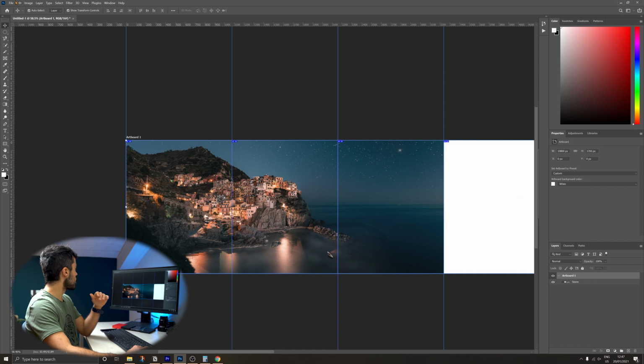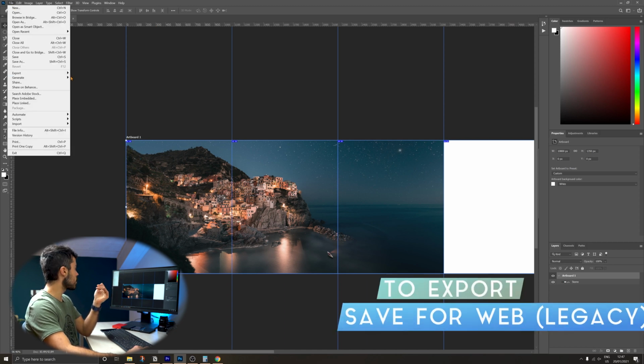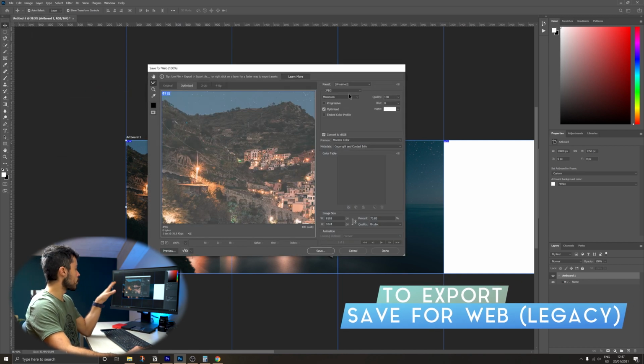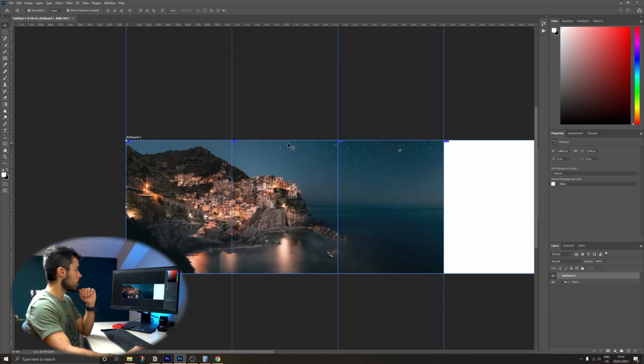So now to export, we just come to File, Export, but here there's a trick. You gotta go to Save for Web Legacy. Now it is open, just be sure that it's in JPEG, it's maximum quality, 100. Just come to Save, Manarola. Save it, and that's it.